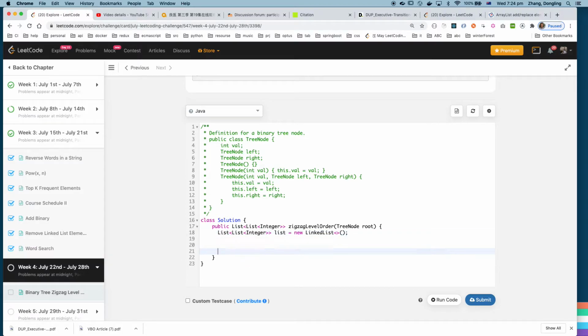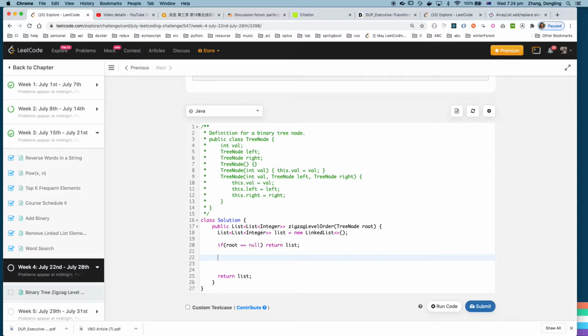So in the end, I'm going to return our result, which is a list of list of integers. And since root is a class, and a class can be nullable, we do a nullable check. If it's null, we just simply return an empty linked list. If not, we use a queue. We first are going to queue the root level.